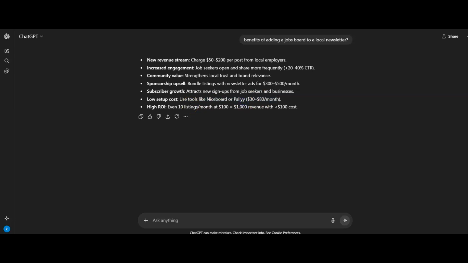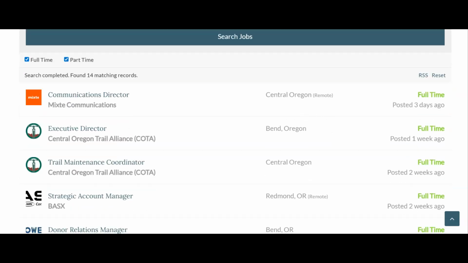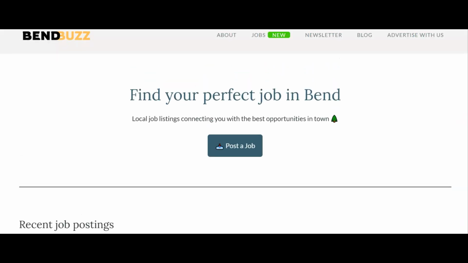And you can get a higher ROI. So just 10 listings a month at $100 is $1,000 revenue at a cost of $100 for the software. Like I said, $9,000. You can put some of that into Facebook ads and you can turn some of that into profit. And because these softwares work really well, it doesn't take you too long to set up.